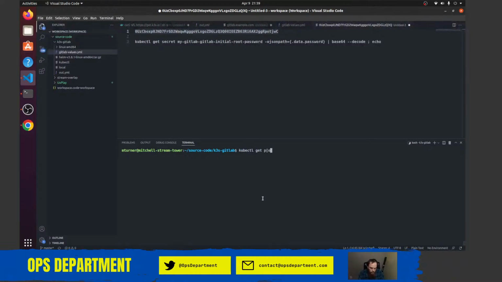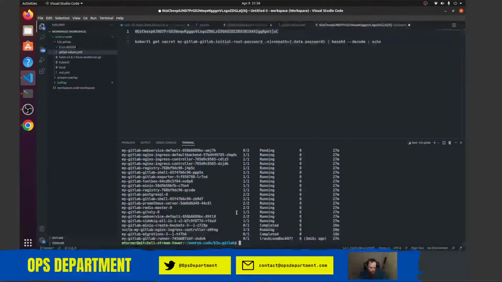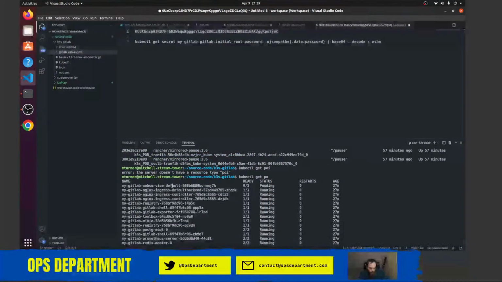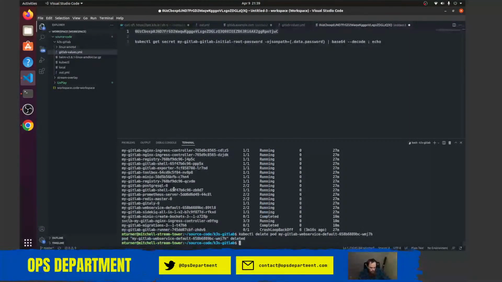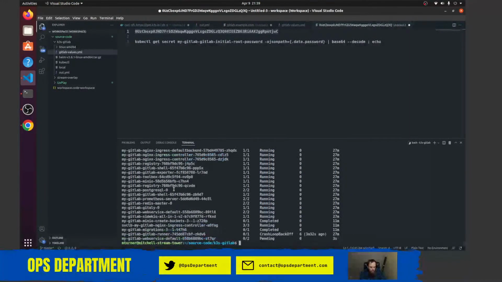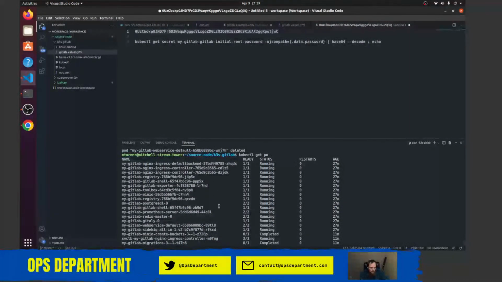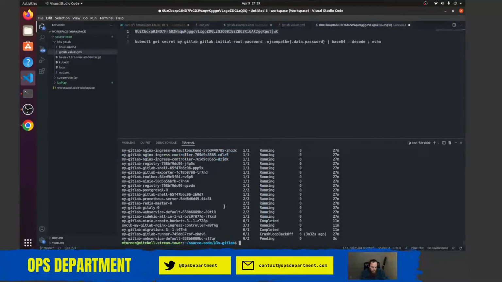Kubectl get pod. See if we can get that thing to run now. Kubectl delete pod. So by deleting the pod, I'm going to get Kubernetes to recreate it for me.